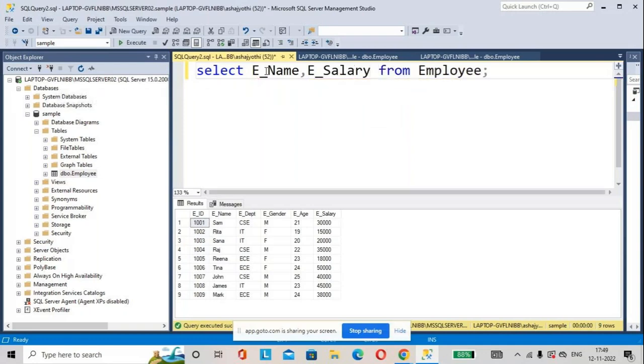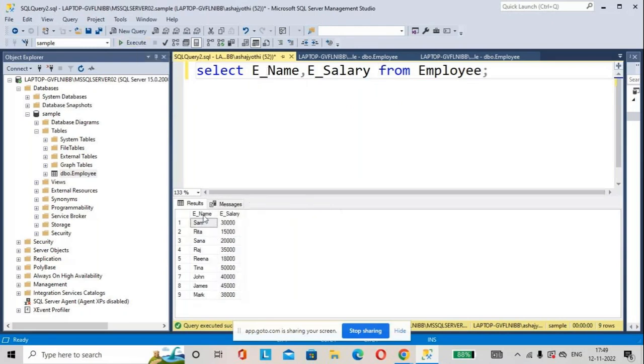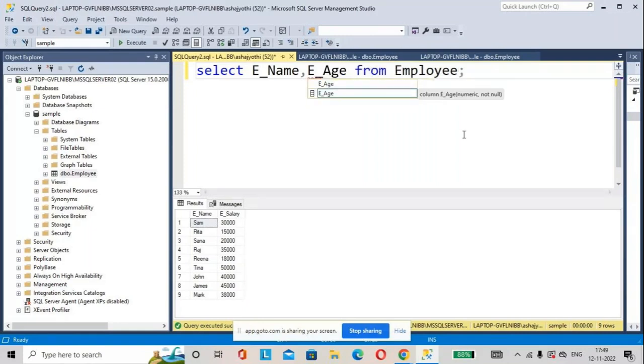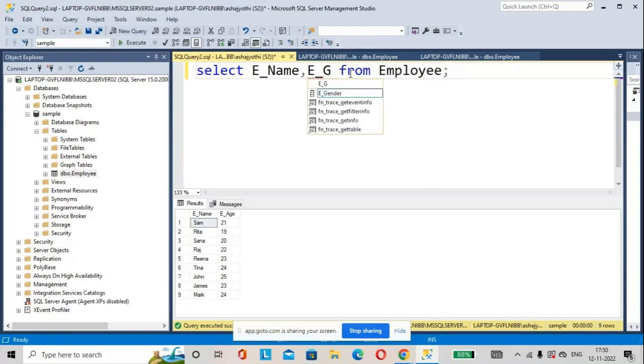I want only employee name and employee salary now. Just click on the execute button. See here, the output is employee name and employee salary. Suppose I want only employee name and employee age. It will display the output as employee name and employee age. I want to fetch the data from the table as employee name and employee gender.